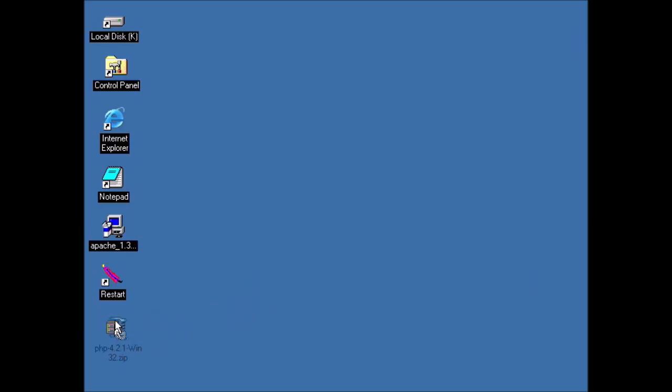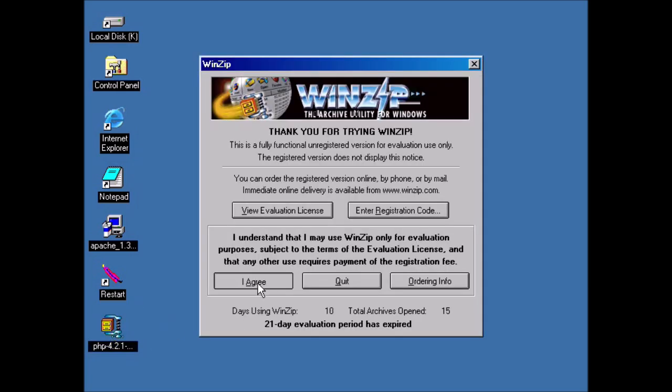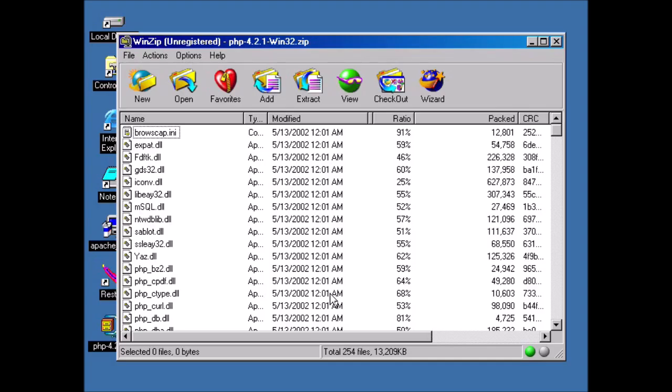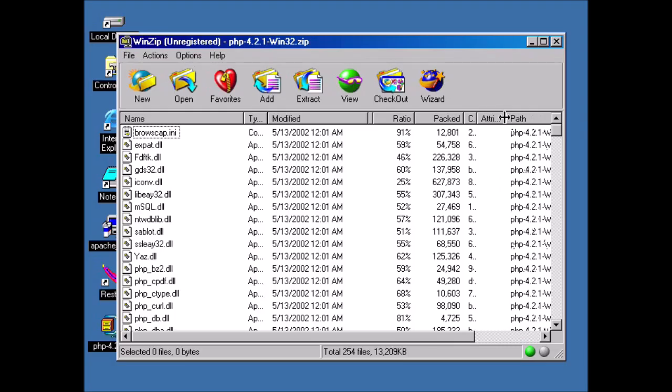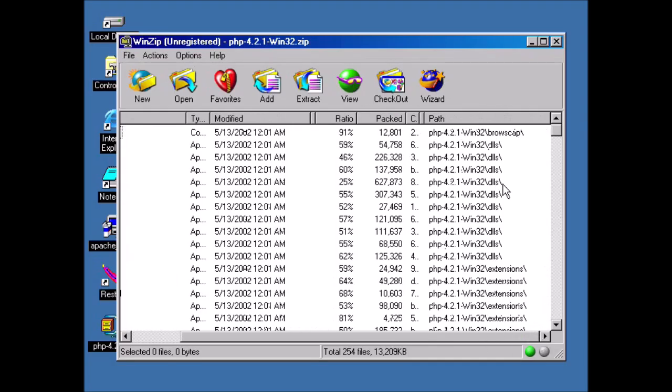Let's just bring it on over here onto our little desktop. We've already got the file downloaded, so there it is, PHP 4.2.1 win32.zip. So there we are again with another win32 file. So we'll go ahead and open up the zip file. And now you'll notice if we take a look all the way over here to the right that we do have a path. Okay, so we've got all the proper paths.